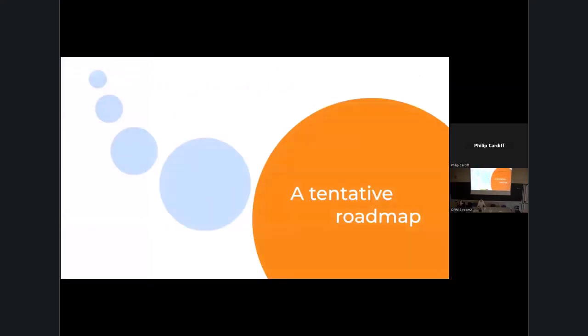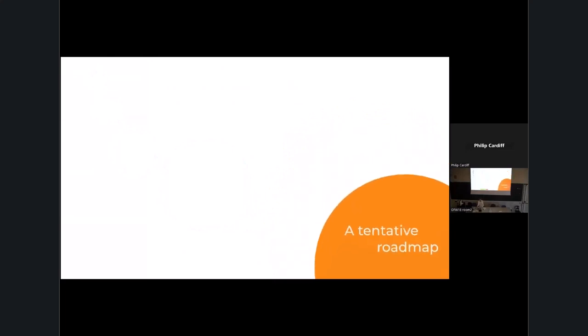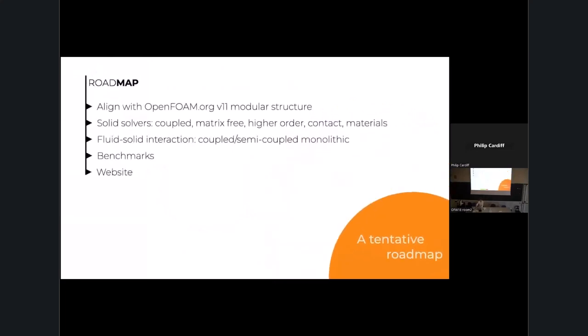Just to comment on a tentative roadmap. At a previous conference, someone asked me, is there a roadmap for solids4foam? And I said, no, but that's a good idea. But there's an implied roadmap. I'm an academic, I have funded projects. Typically I'm involved in projects, or other people or other groups will contribute as well. But it's whatever's funded. This is the new functionality that will end up getting merged in.